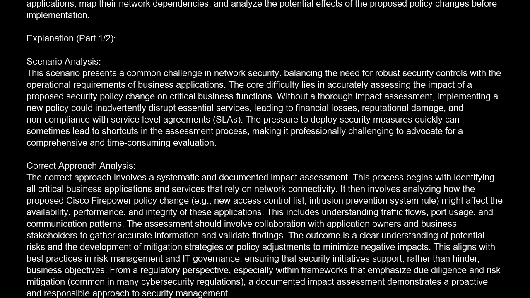The outcome is a clear understanding of potential risks and the development of mitigation strategies or policy adjustments to minimize negative impacts. This aligns with best practices in risk management and IT governance, ensuring that security initiatives support, rather than hinder, business objectives. From a regulatory perspective, especially within frameworks that emphasize due diligence and risk mitigation, common in many cybersecurity regulations, a documented impact assessment demonstrates a proactive and responsible approach to security management.